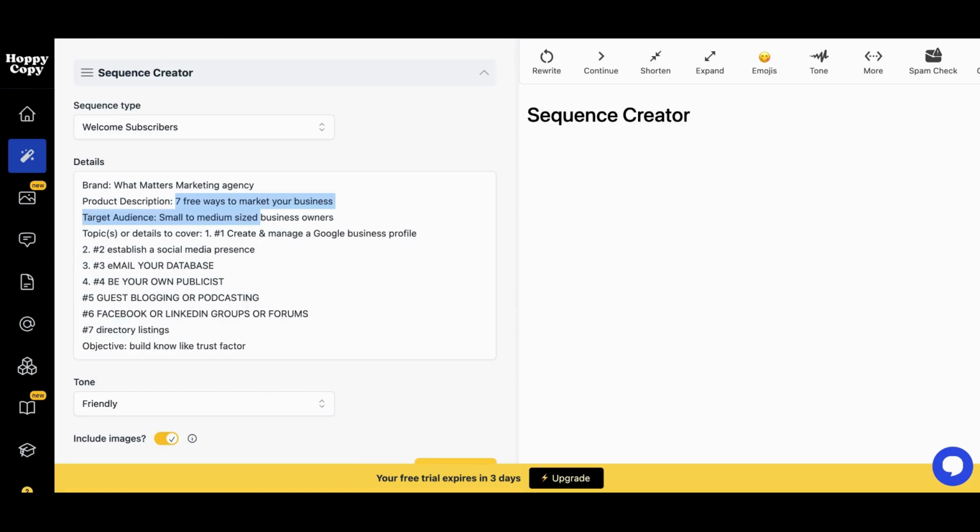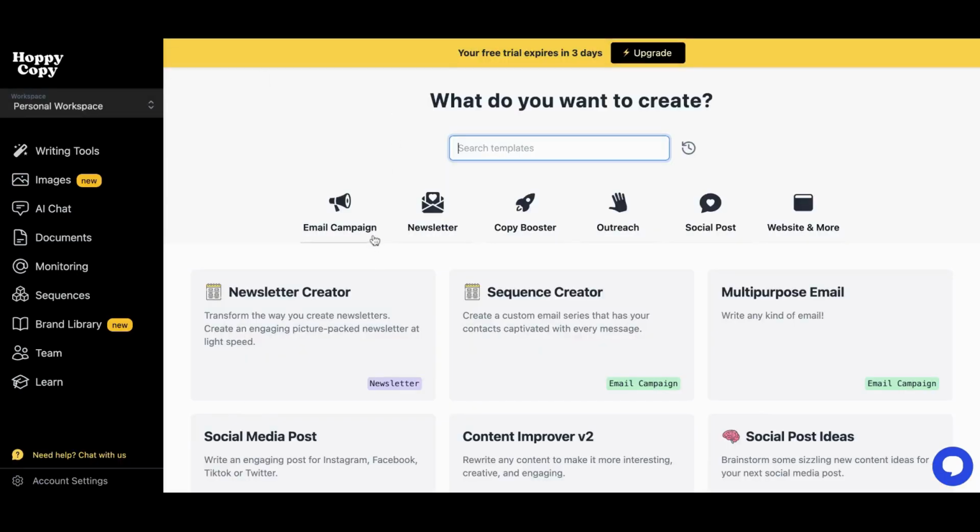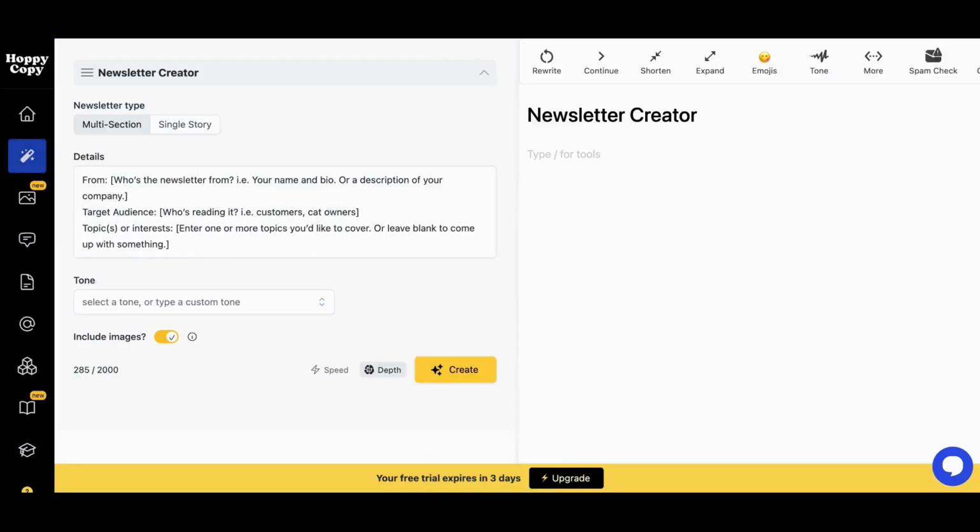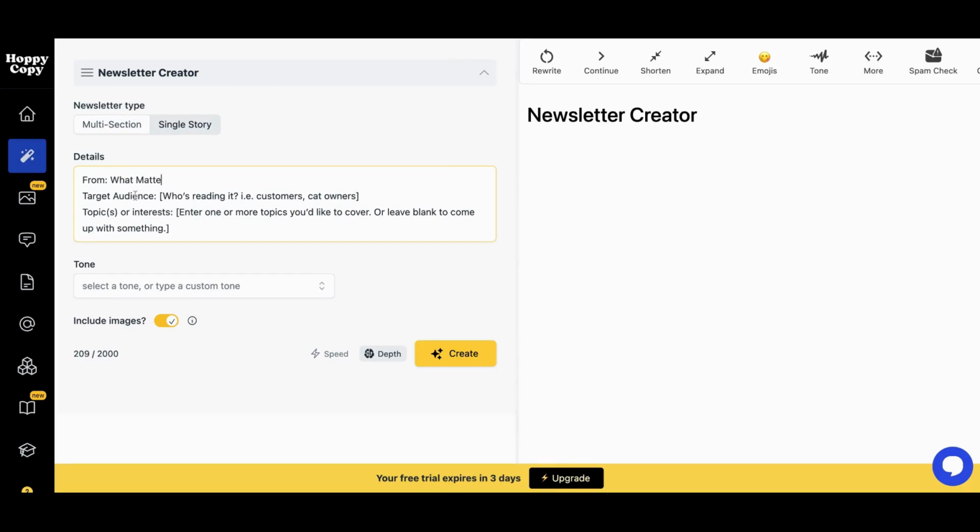So let's do one from the absolute beginning. I'm still learning this myself. Let's say you want to do a weekly newsletter out to your database. Let's click on newsletter creator. And here it's giving me options, I might just do a single story in this case. So again, we're going to say, who are we? We'll say What Matters Marketing, not that this matters, What Matters Marketing, and we'll put agency in there so it just helps give it a bit more context.